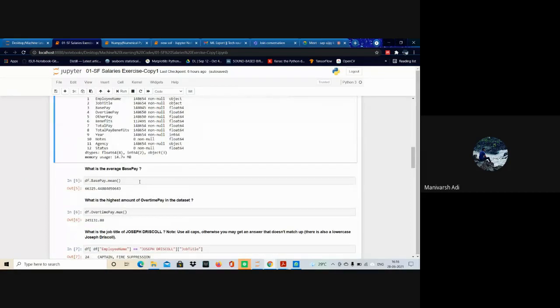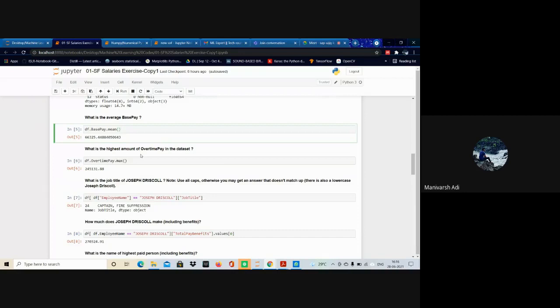Then, what is the average base pay? It is very simple: df.base pay.mean. Very simple. df dot base pay, which is our required column, dot mean. Okay. What is the highest amount of overtime pay in the data set? That is also very simple: df.overtime pay.max. It will give you the maximum value. Or else I can do it like this also. Let me go for this.